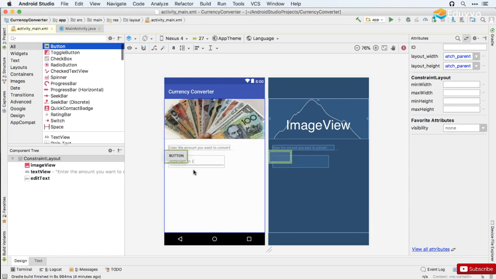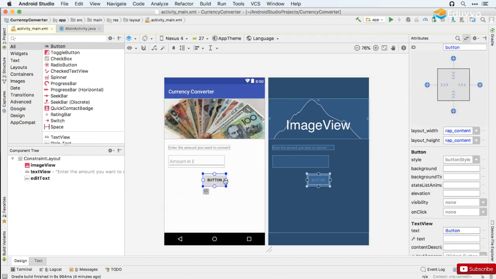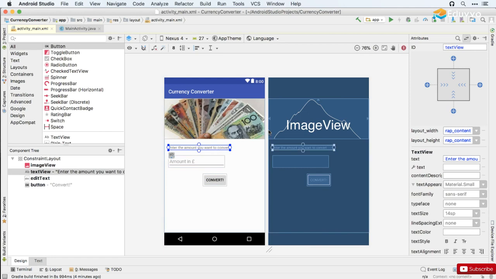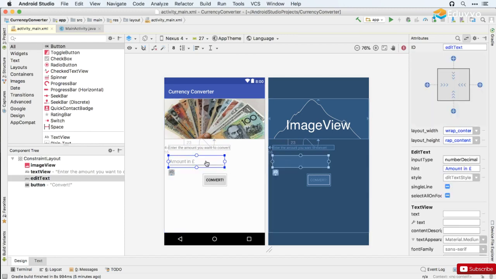And then I'll add a button. I'll center it. And the button will say convert. There we go. Let's just add some constraints in for our elements here. So I don't need to worry about the width or height of that one, but I'll just constrain it to the left and to the top. For the text field, I'll make this one more or less full width.